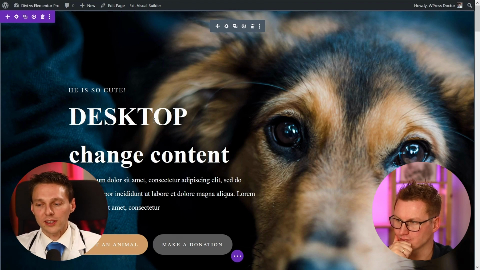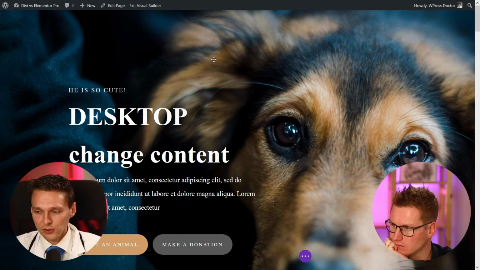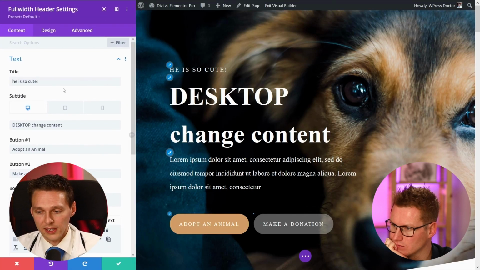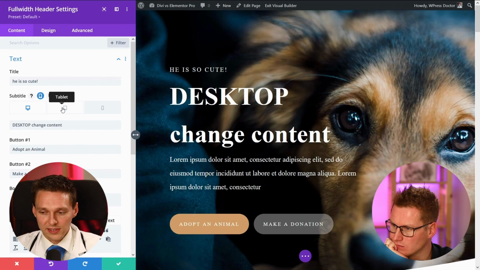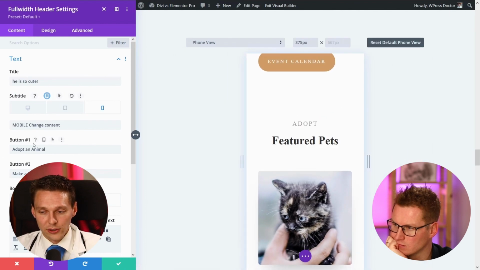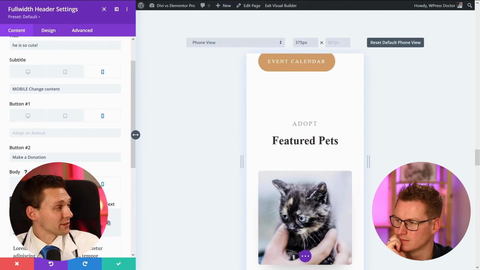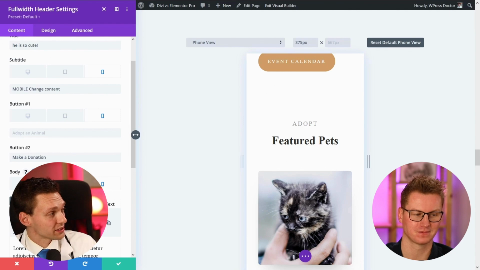So the funny thing is you can do this with any module or anything in Divi. You just go to the settings of your module, your row or anything. And here you can go to tablet mode and you can just change the content only for tablets, also with phones. And you can do this with buttons. You can do this with text. You can do this with anything in Divi. I think it's a really awesome feature.